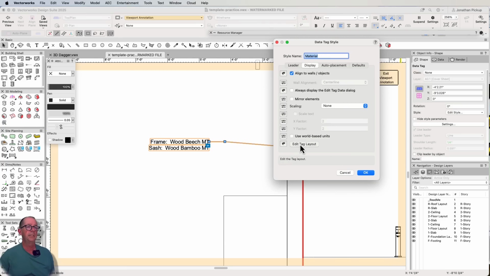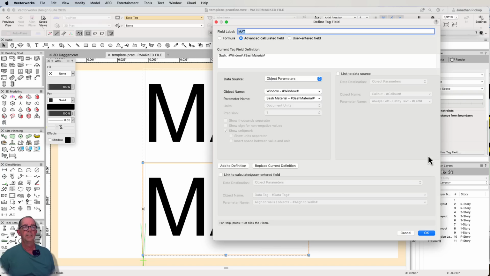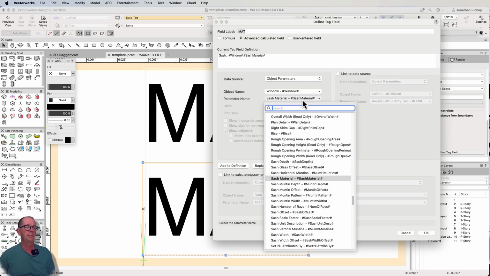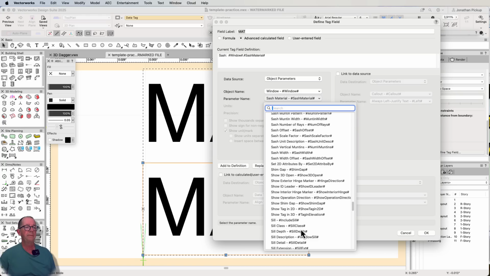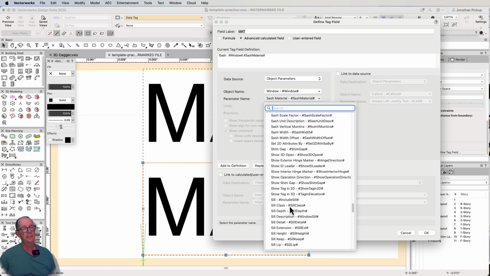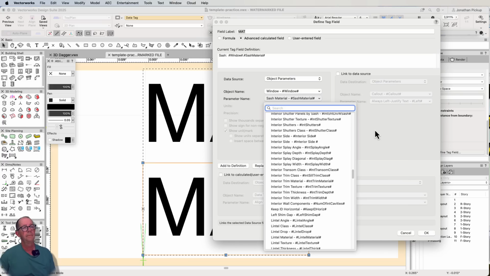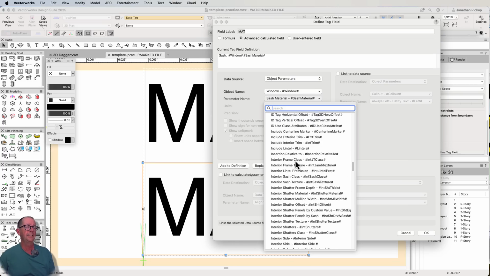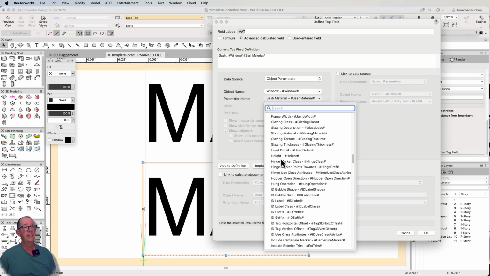So it's edit my style, edit my layout. So here we're looking for the sash material. So first of all, we're making sure that we're looking for an object parameter, we're looking for a window, and then the sash material. Now we could, if we want to, look for other information to do with this window. So we could have things like the sill, the sill class, the ID tag we could look for. So we can look for any of this data that is attached to my window. And there is a lot that we could report. The hinge marker, the height, the ID label, and so on.